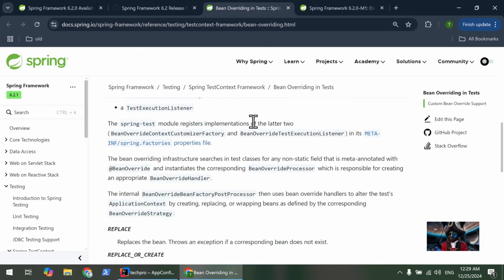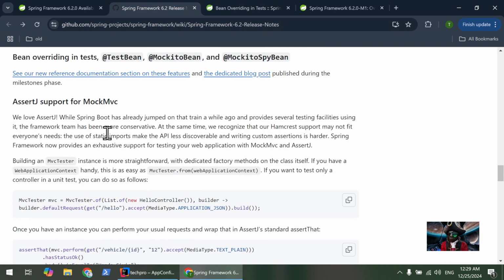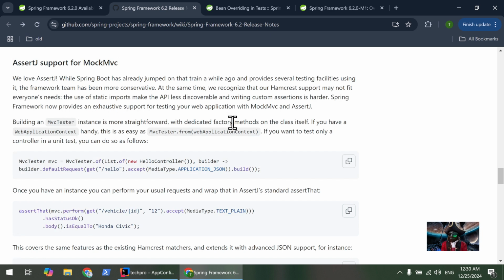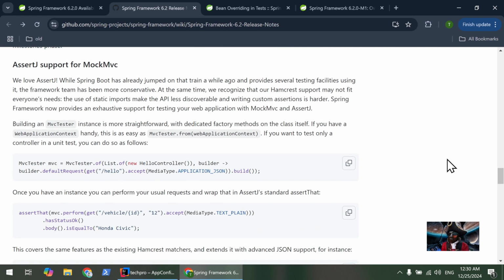Now let's get into something the community has been asking for: AssertJ support for MockMvc. Yes, it's finally here. It's about to make your testing life so much better. Don't get me wrong, Hamcrest has served us well, but it's not for everyone. Static imports can make the API less discoverable, and writing custom assertions has been, let's say, challenging. But AssertJ, that's a whole different ballgame. If you have ever used Spring Boot testing facilities with AssertJ, you already know how powerful it is. But now the framework itself is catching up.